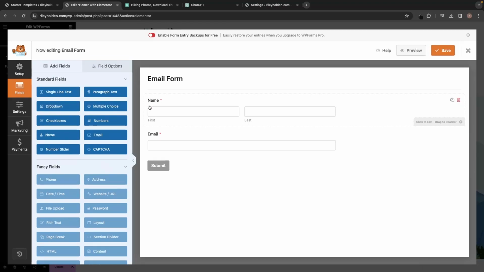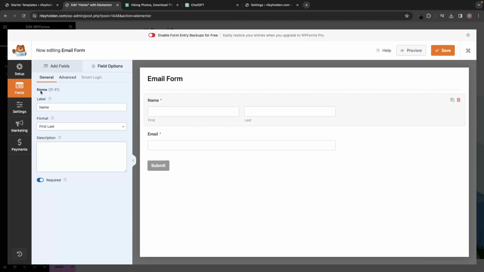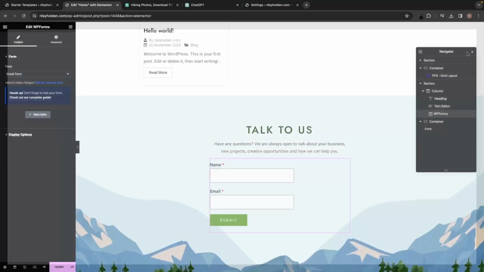Now, I do like to ask for the name of the person who is signing up so that I can personalize emails to them. However, I think asking for a last name can sometimes scare people off a little bit, so I definitely do not like to do this. So all I'm going to do is just go to name right here and then click to edit in this corner. And then as you can see in this name field, the format is currently first and last. So I'm just going to open this up and go for simple. And as you can see, that is just going to ask for their name. So once that is done, we have the name and the email on this form. Just click on save right here, and then we can back out.